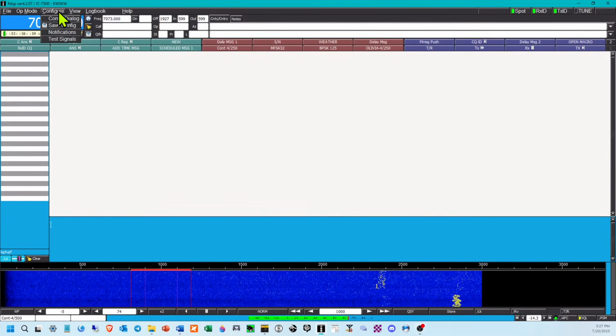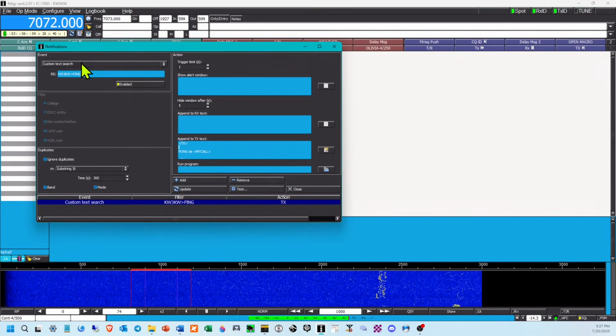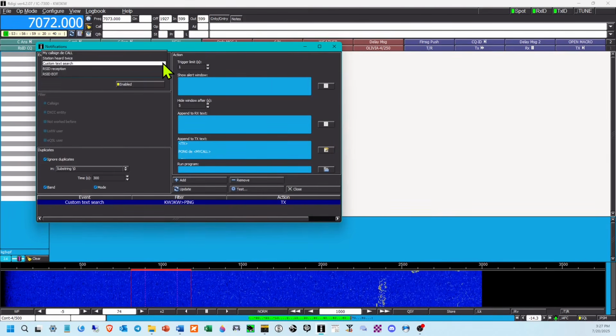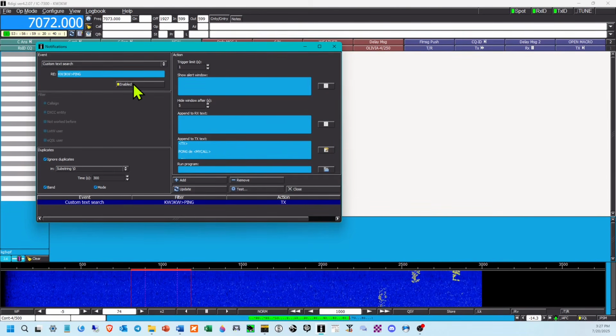You go under Configure Notifications, a little bit different this time, Notifications. What you want to do is come down to this drop down and put Custom Text Search. Make sure it's enabled. You want to ignore duplicates. You want to go band, mode, and 300 on the time.